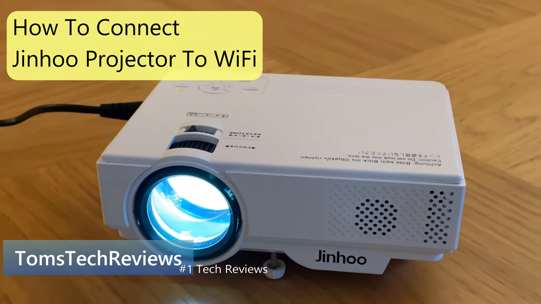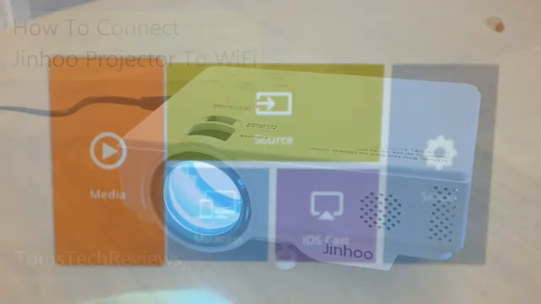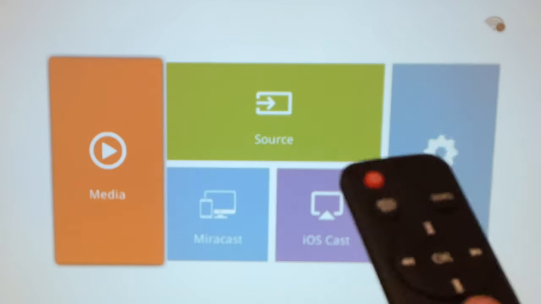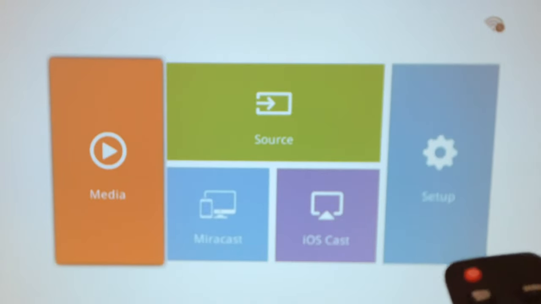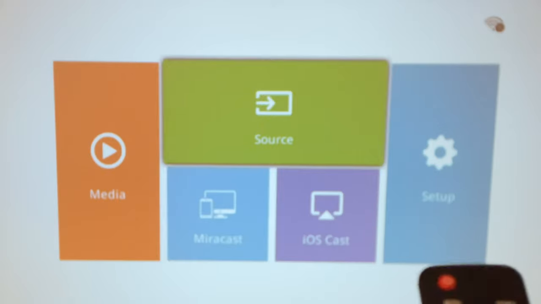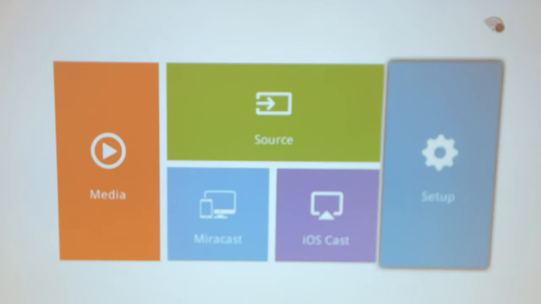As soon as you switch on your Jinhoo projector, you're presented with this setup screen. So the first thing we need to do is choose setup. I'm using the remote control to navigate this screen, but you can also use the control buttons on the top of your Jinhoo projector. Now let's click on setup using the OK button on the remote.